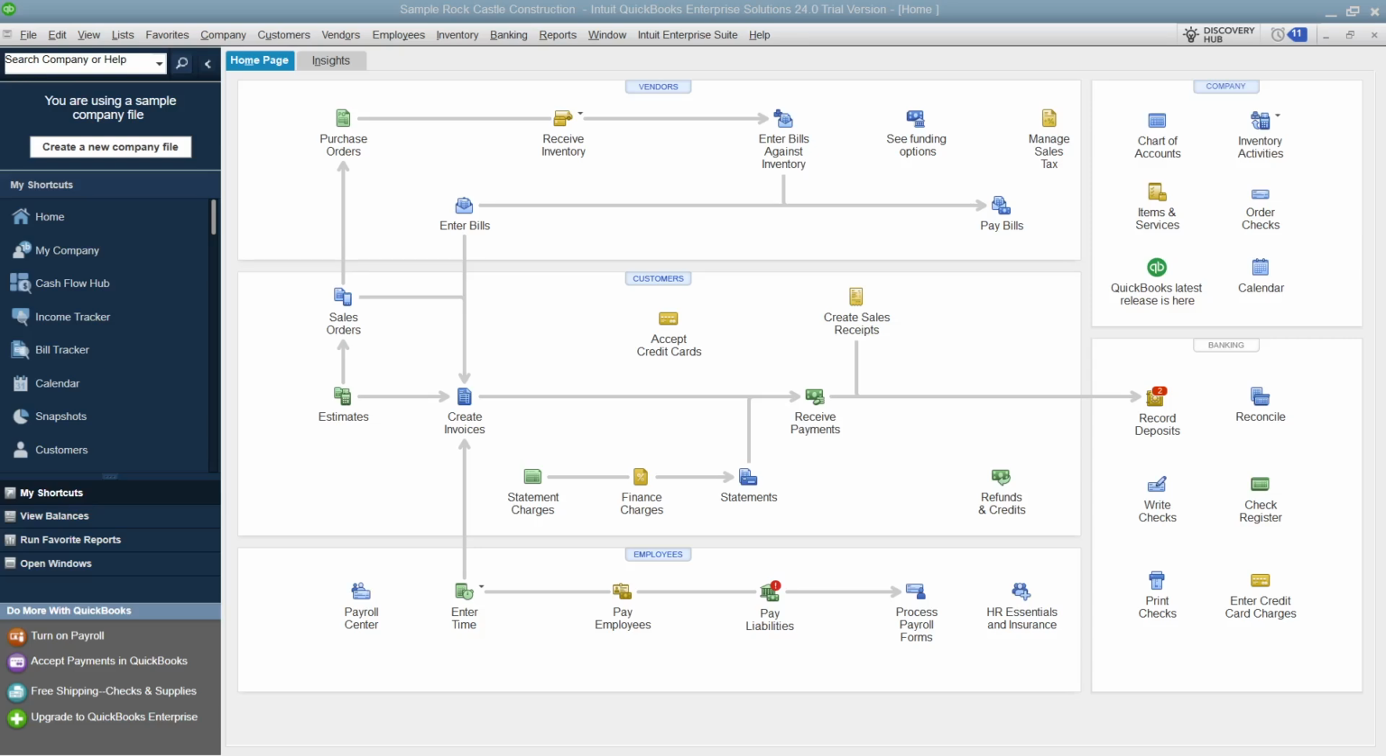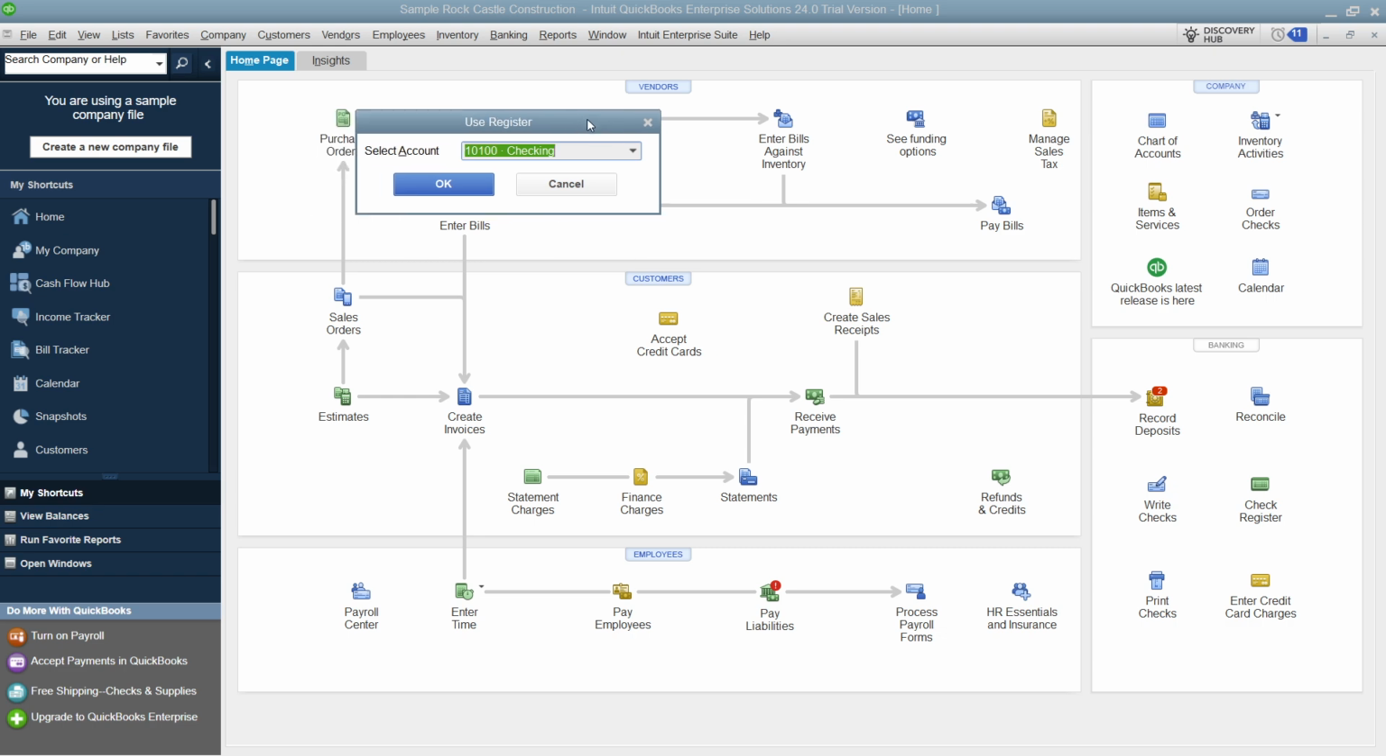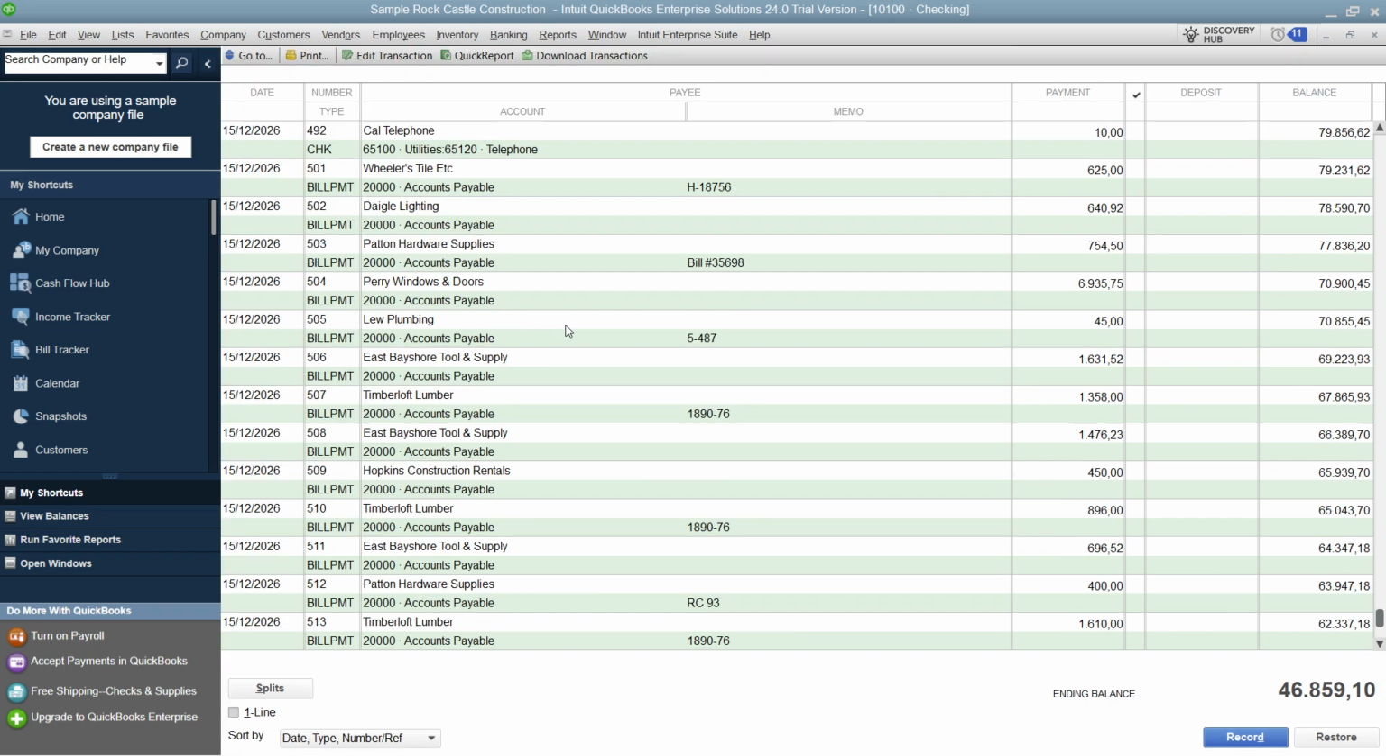In this video, I'm going to show you how to delete a deposit in QuickBooks Desktop. To do this, first you want to go to Banking up top and click on Use Register, or you could also press Ctrl+R on your keyboard. Then you want to select your account and click on OK. When you do this, it's going to open up like this.